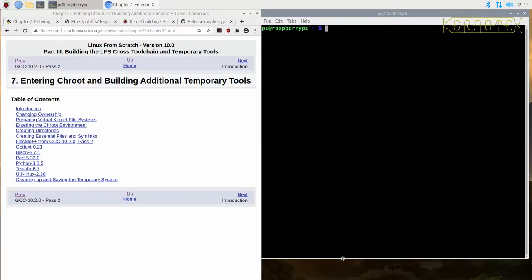Since the last video, we've installed some initial tools for the toolchain, and now we're going to enter the chroot and build some additional temporary tools within the chroot. This indicates that the toolchain is almost in a prepared state to build the final system. As you can see from the list of tools on the screen, they're mostly applications.